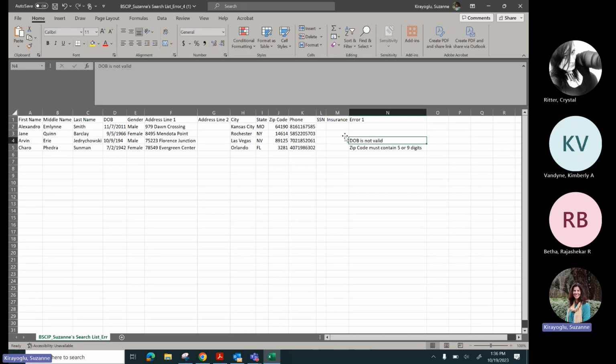The third one, we've got date of birth is not valid. If we look there, it's missing part of the date, like it's 1940 what? I think it's 1944. And so I'm going to delete that. And then we've got zip code must contain 5 or 9 digits, and our zip code contains 4. So maybe we stick a 0. And now that's gone. And so now we've fixed all of our errors.